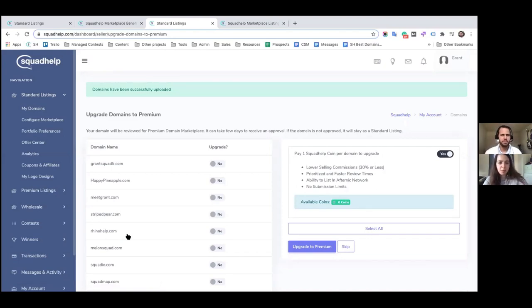Grant, can you explain the upgrade domains to premium a bit more? Absolutely. So what happens in this case is the domain goes into the standard listing automatically. At the same time, in tandem, it's pushed through the premium domain approval process. So it lands in your standard listings, but then you're trying to get it approved into the premium marketplace. If it's approved, you'll go through that process, which we'll cover a little more deeply in a moment. If it's not approved, it just stays as a standard listing.